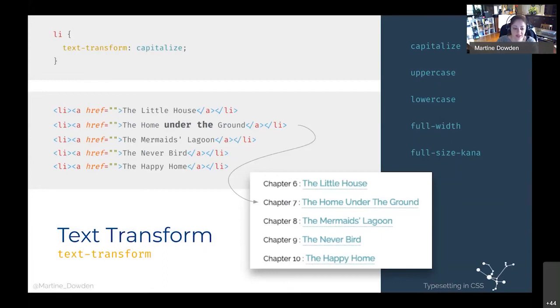Full-width and full-size kana are mainly used for non-Latin languages. They have to do with, if you've got non-Latin letters, how wide they are and how to adjust them. The ones that you often see in the Western world with Latin languages are going to be capitalize, uppercase, and lowercase. They're very much the equivalent of JavaScript's uppercase and lowercase. Actually, JavaScript doesn't have a capitalize. Capitalize just goes for the first letter, which would be really cool if JavaScript had it, but it doesn't, that I know of.